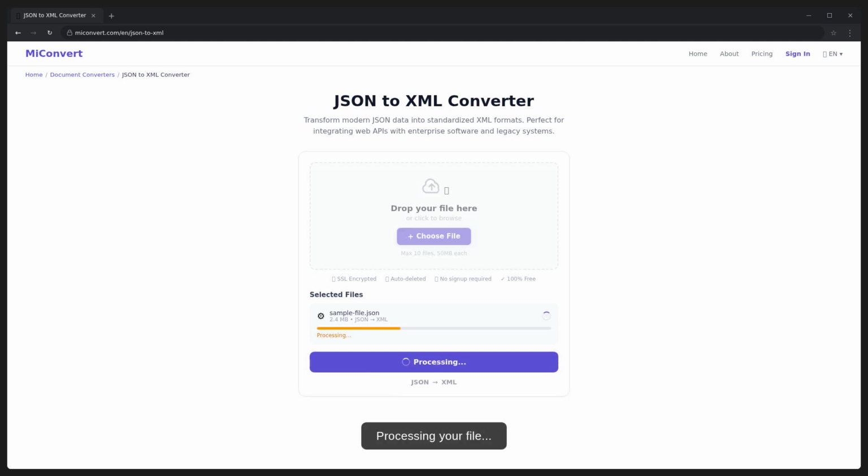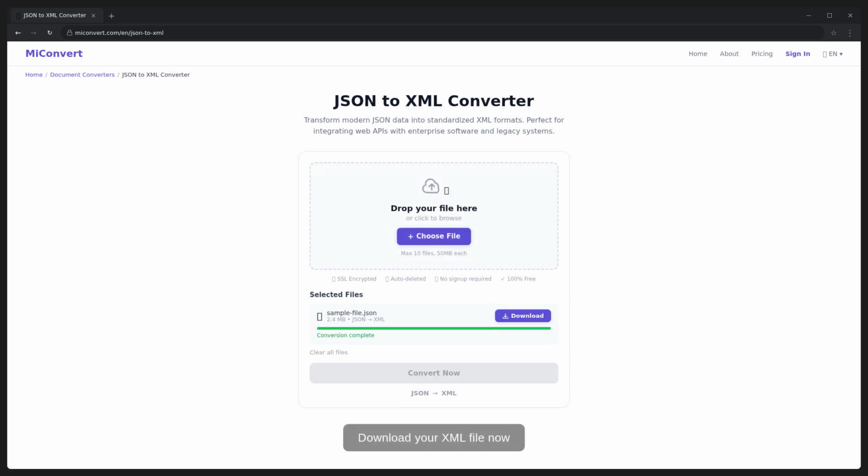The conversion engine is processing your file. The progress indicator shows the current status. Please wait a moment. Excellent. The conversion is complete. Click Download to save the resulting XML file to your local drive.